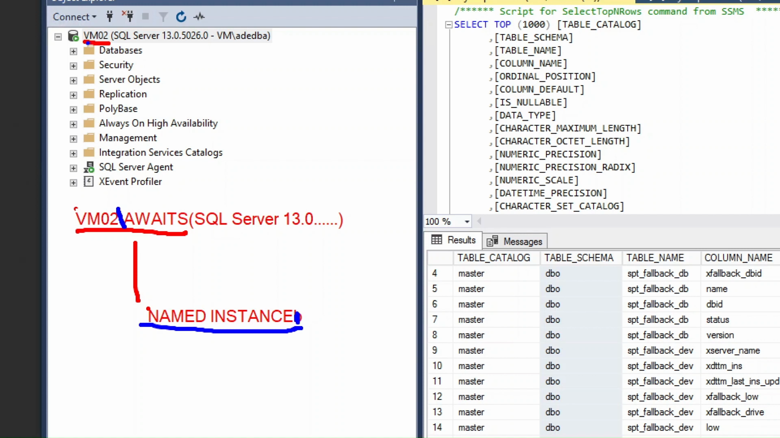But if there's no backslash, just like here, there's no backslash in the name. It's just VM02. Then this is a what? This is a default instance. Sorry, my brain is faster than my fingers. But if you see a backslash, then it is a named instance. So that's how you know on the Object Explorer.